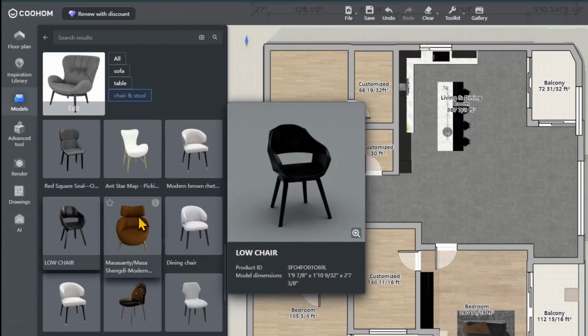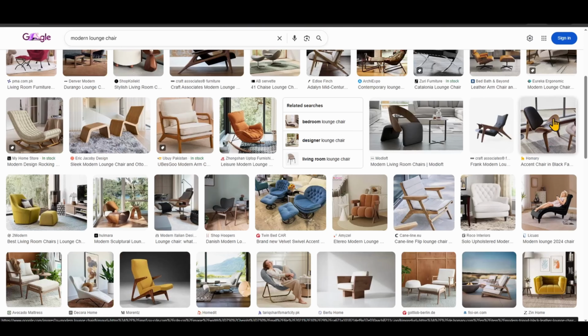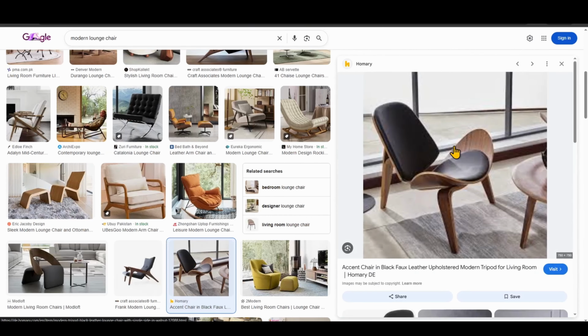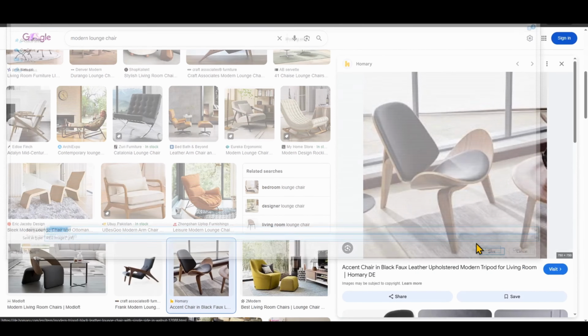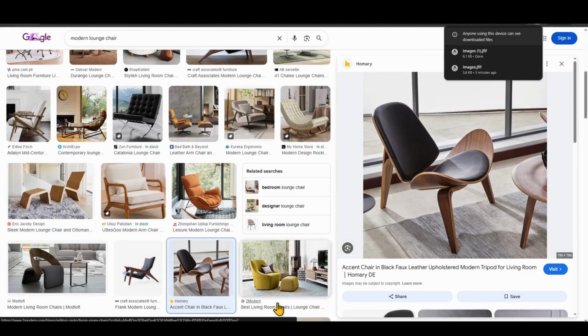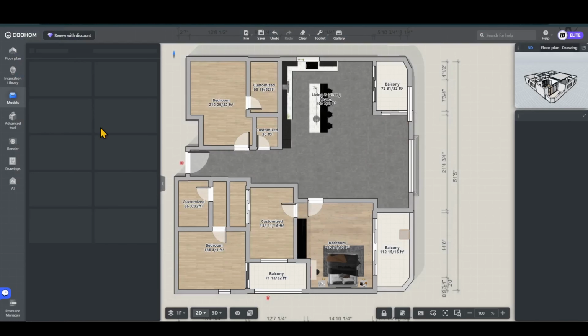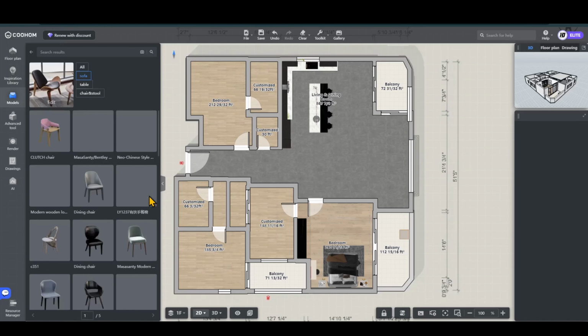Testing with a more complex model. Now, let's try something more complex. Let's search for a wooden designer chair. Again, open browser, search, save the image, upload through the camera tool, and you'll see this tool is extremely helpful when you're working with specific brand designs, client-provided references, unique furniture styles. Instead of wasting time searching manually, you let the AI search visually.